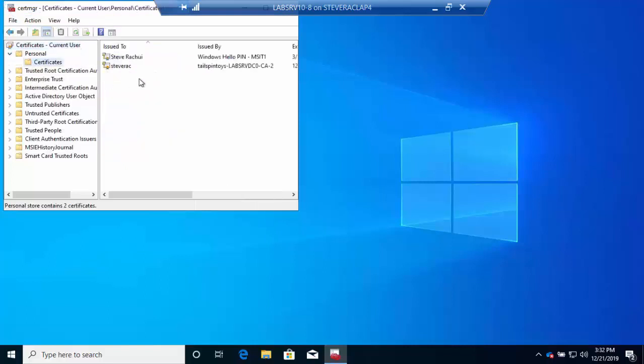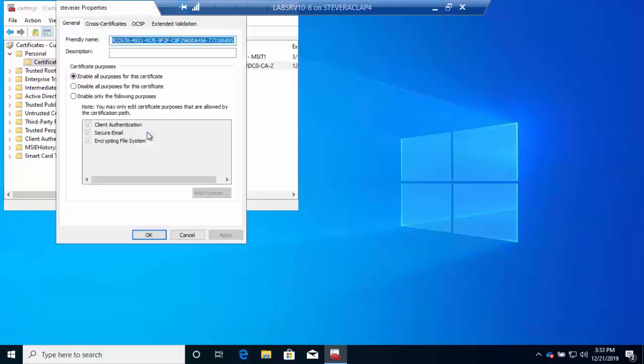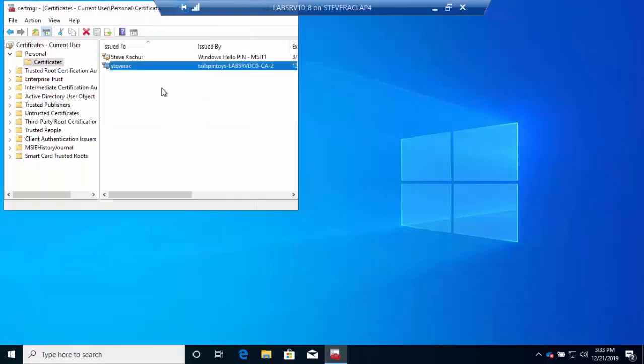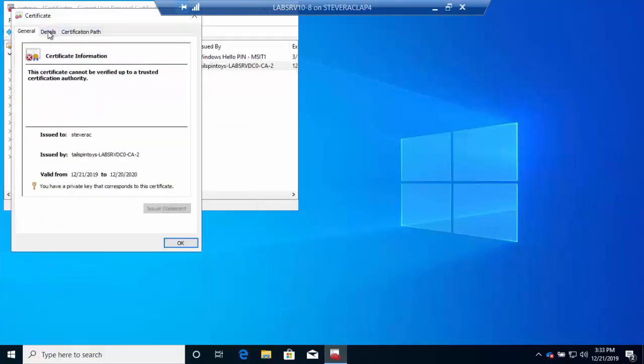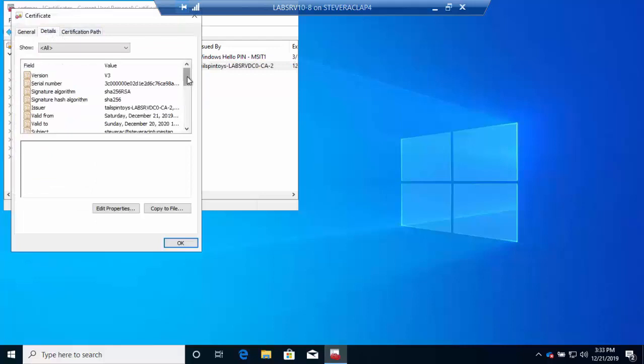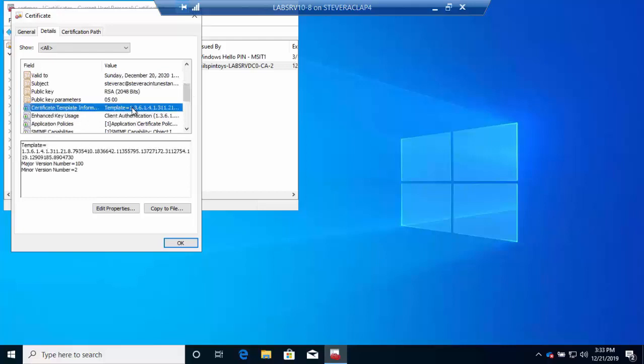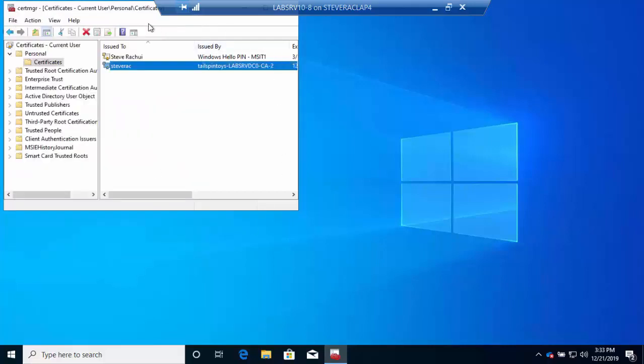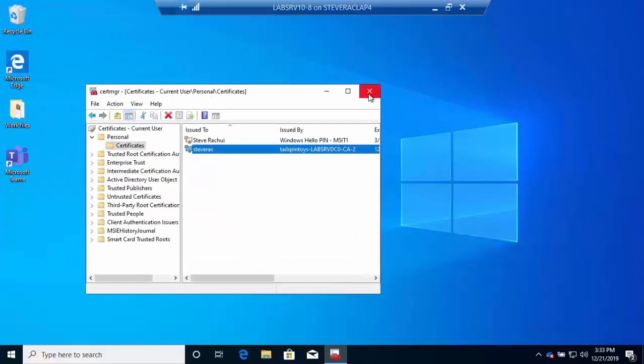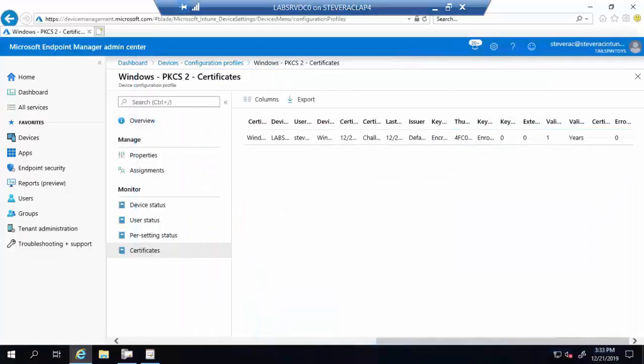And sure enough, we have our certificate that was issued by my certificate authority. If I open it and look at details and scroll down, it's for client authentication. The template is just shown by ID here, but it is the template that we were interested in. And so that as well is successful.